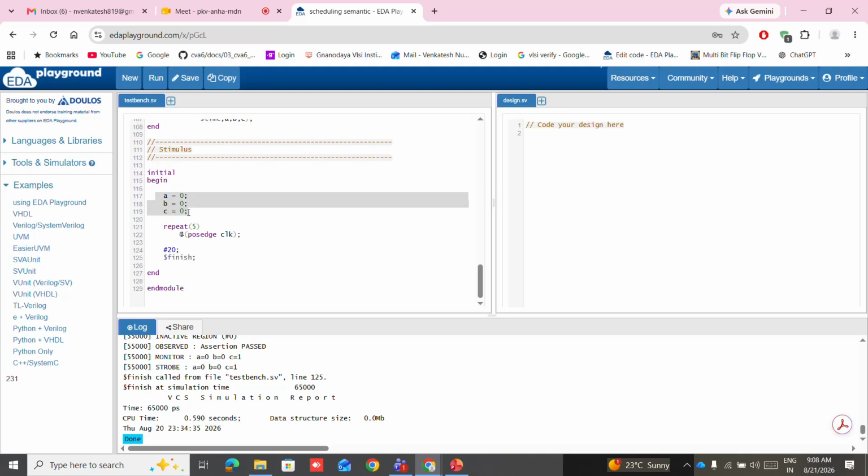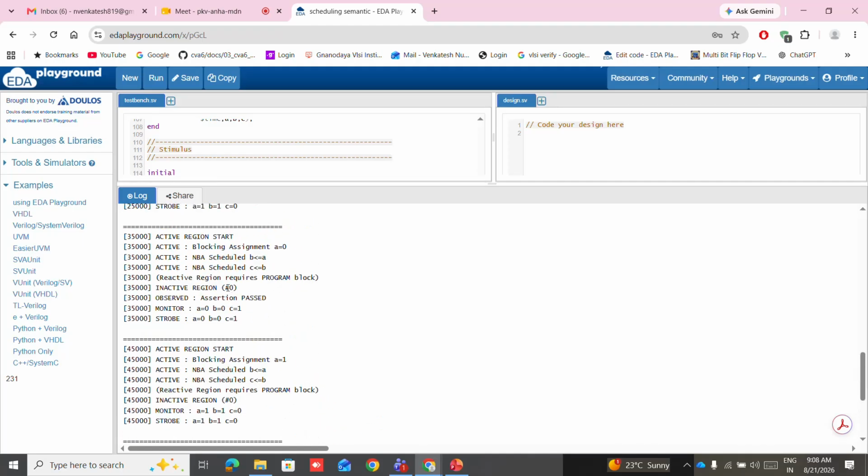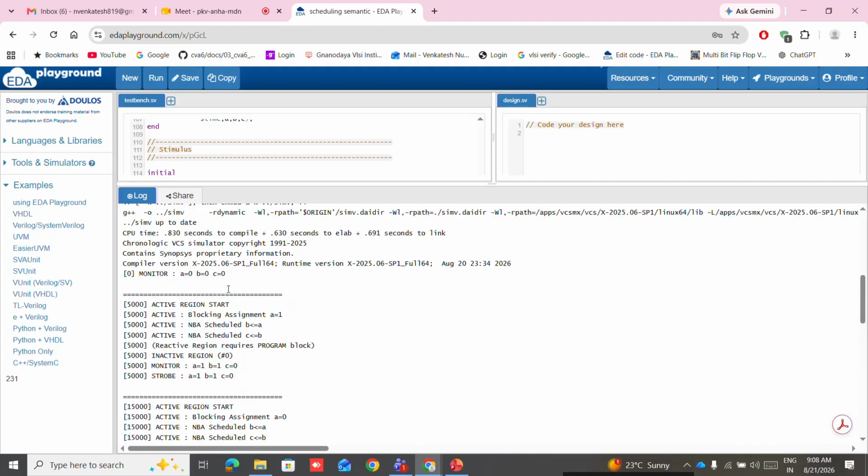Initially, I am assigning the values, all the values should be 0. And repeat (5) @(posedge clock), then $finish is called. See, check this output. You are repeating 5 times, right? So one output you need to check. Okay. So region start. In the active region, the region start is there, right?